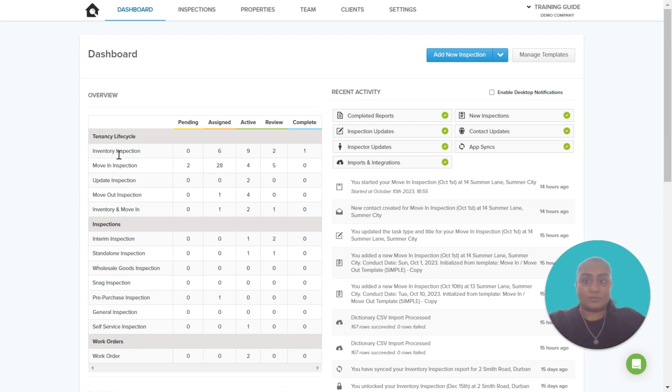Now, when you're signing up for your Property Inspect account, the system does come with some generic inspection types. So, for example, inventory inspection, move in, update inspection, move out. And these are inspection types that form part of a tenancy lifecycle. There are some standalone inspection types as well. So, an interim inspection, standalone inspection, and so on. Here on my overview table, you can see that I've got quite a few, and this is because I've added a few more to my account.